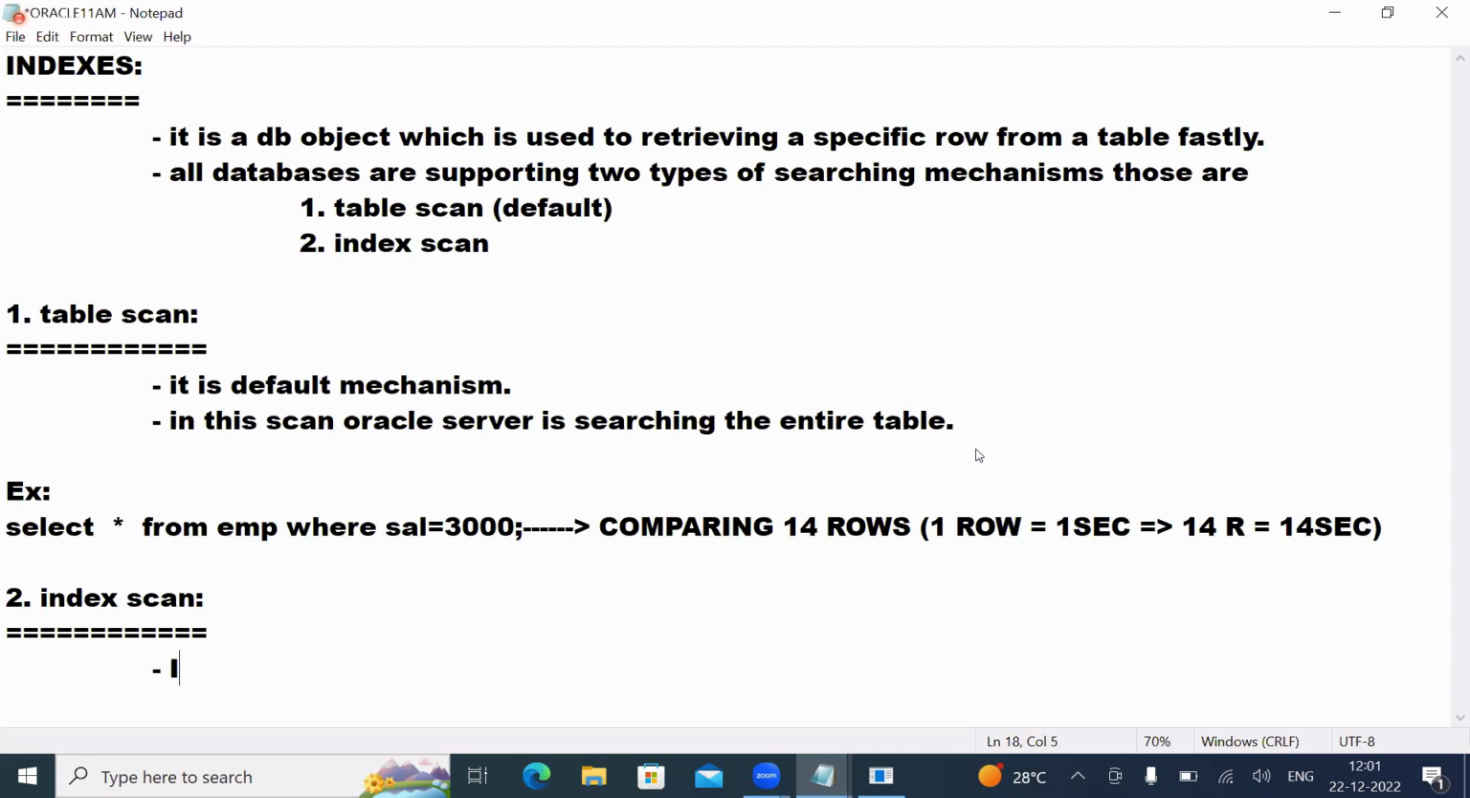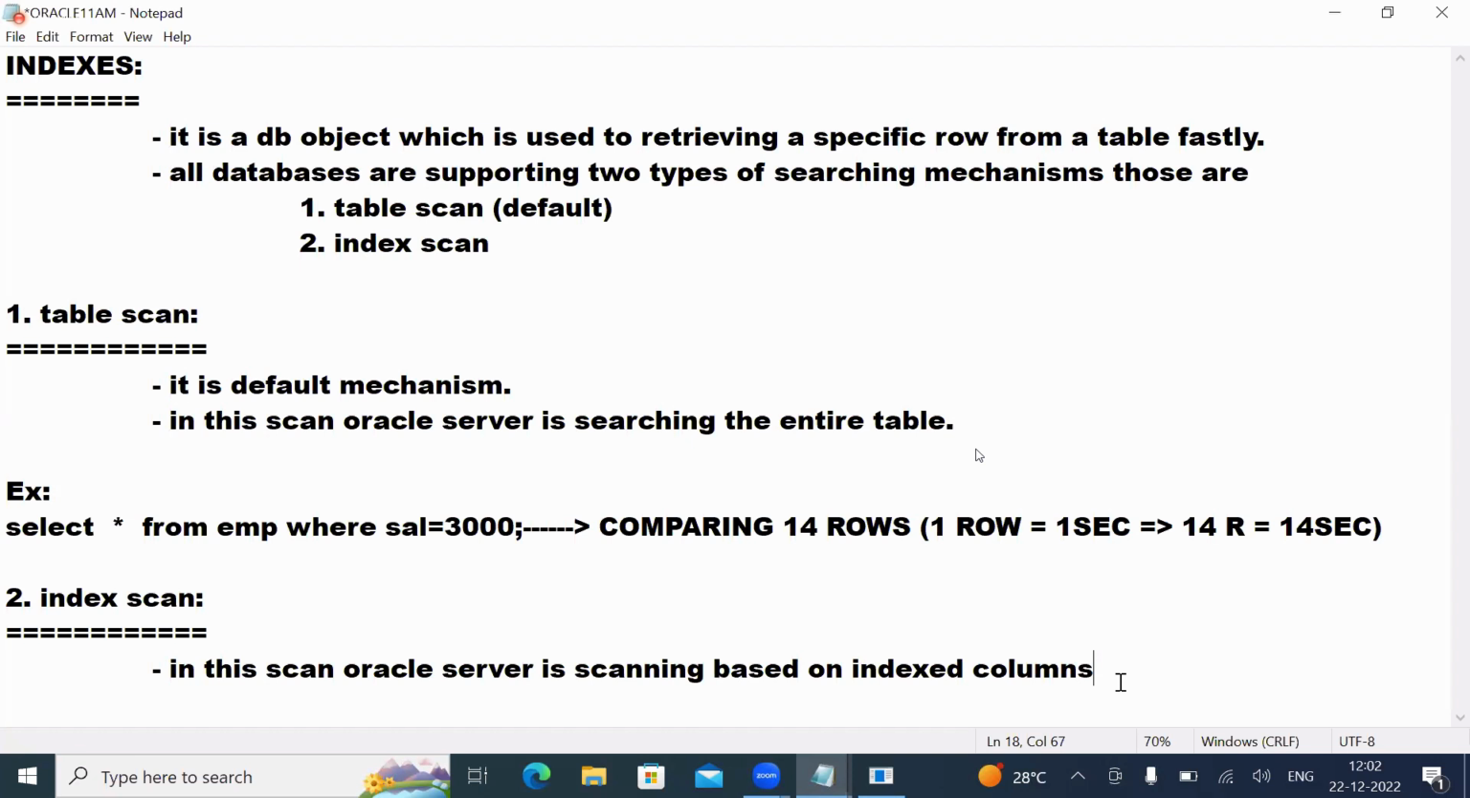So what I'm saying here, in this scan, the Oracle server is scanning based on indexed column wise. Okay? Based on indexed column wise, it will search.